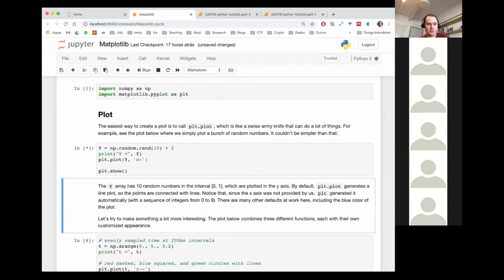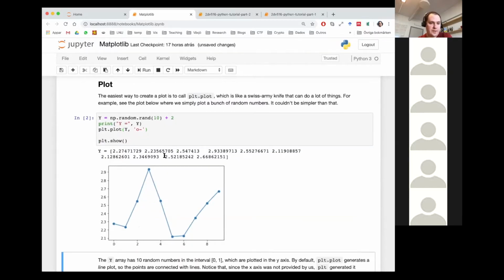Just take a look at this code, for example, where I'm plotting. I'm creating this Y array by calling this random.rand function from NumPy that creates an array full of random numbers, and I'm asking for 10 random numbers in this case. So that's what you see here. It's an array with 10 random numbers. This is an interesting example here of vectorized operations. So you can see that I'm summing 2 to the array.